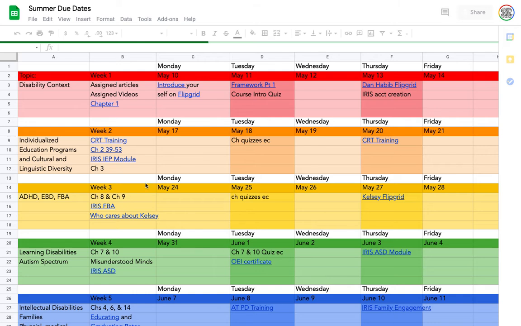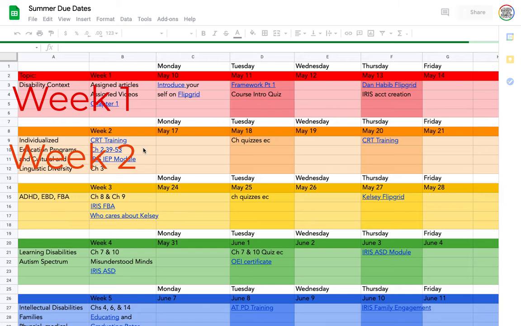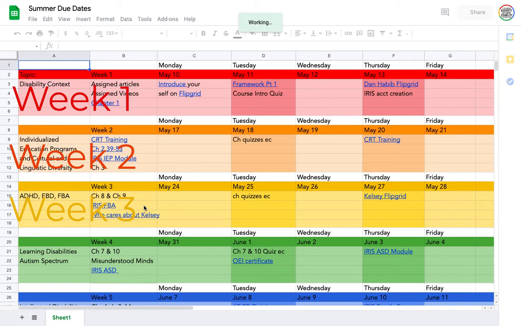So I've created this spreadsheet for you. The topic is on this side of the page, and it is color-coded by week. So week 1 is red, week 2, orange, week 3, yellow, etc.